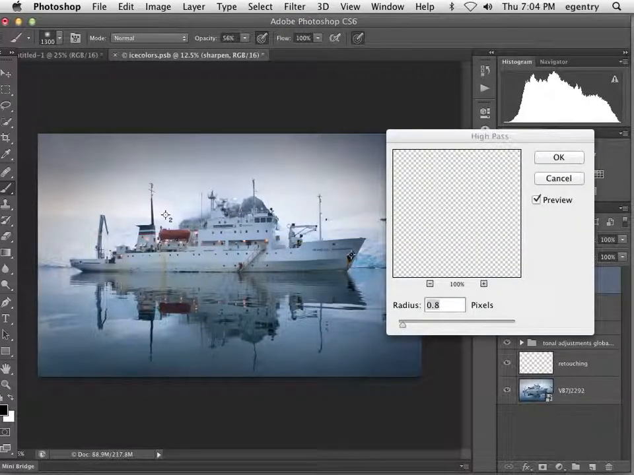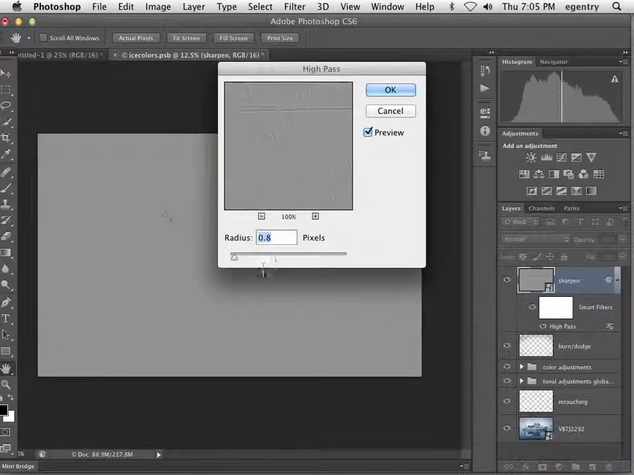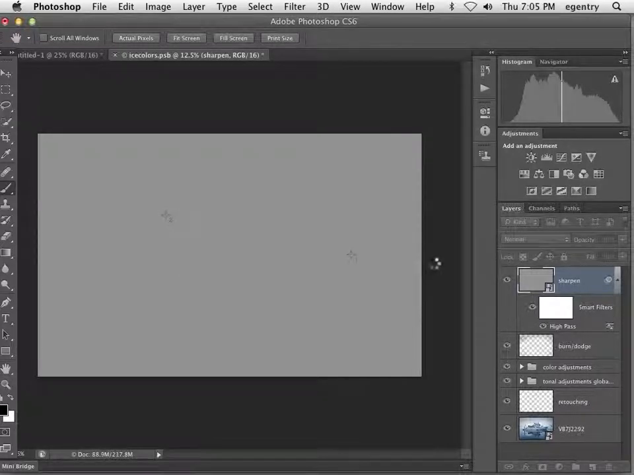And the high pass works. It's a little strange because people say, well, how much am I supposed to do it? Well, how much should the radius be? Well, anything between 0.5 and 1. And the goal is just to see the embossed edge of your picture. Because what we're doing is we're adding contrast to the edges of the picture. So you just want it to be very subtle.